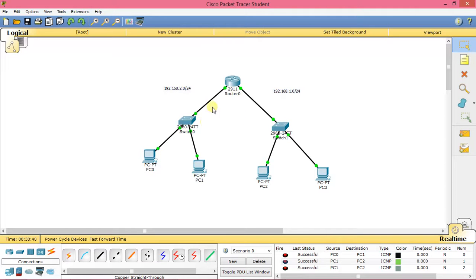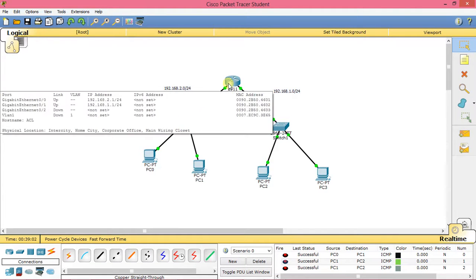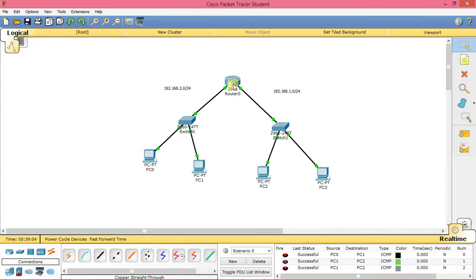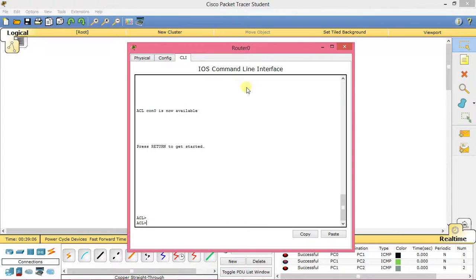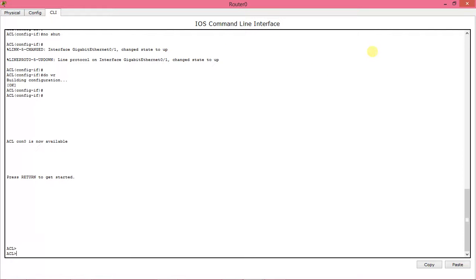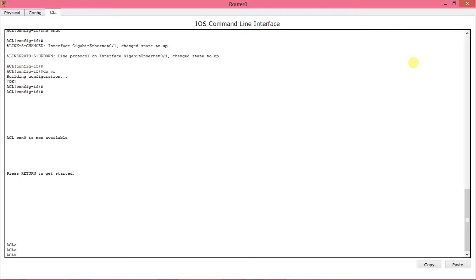Now, let's first of all apply a standard access control list. All you're going to be achieving is controlling access of these members to these other people. For an access control list to be useful, it has to be applied onto an interface, either outbound or inbound. So let's go onto our router and implement an access control list.